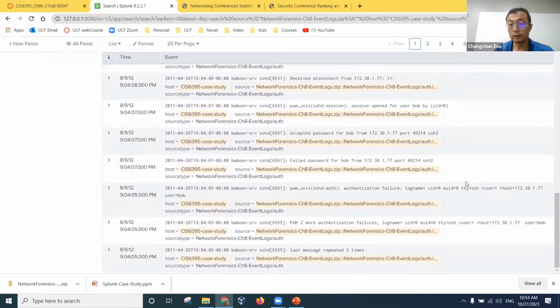And if you go down and go down, here is an authentication failure. The log name is the user, rhost means the remote host IP address, and user equal to Bob means the user tried to log in with the Bob account, but the login was a failure. Here is a failed password for Bob from this IP address. It's using SSH2. So basically, the attacker tried to log in to your web server by using an SSH connection, tried the Bob account, but the password failed.